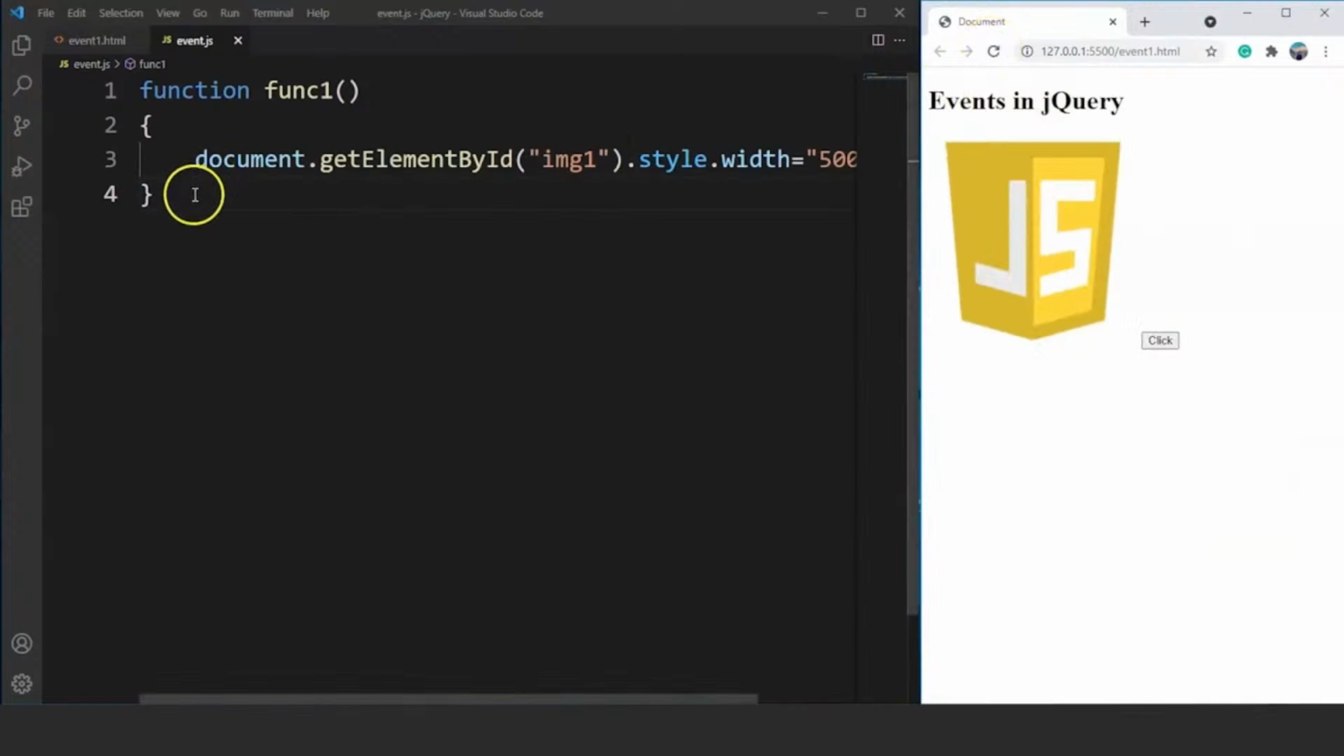We can also revert the changes by creating another function here, like function func2, and then we'll give the original size, and on clicking another button the image will get back to its original size. So we can do it, but we'll not do it as of now.